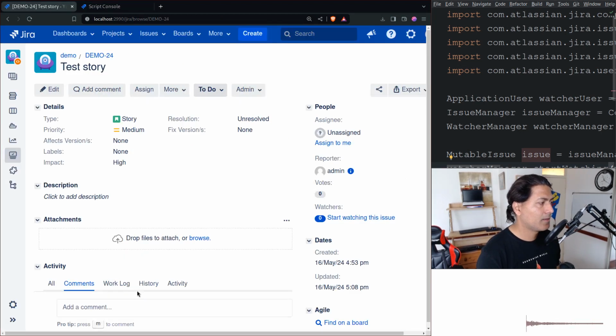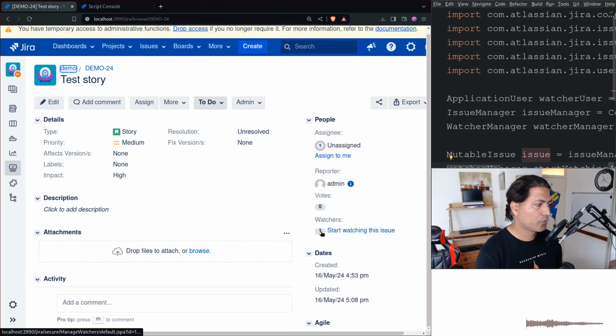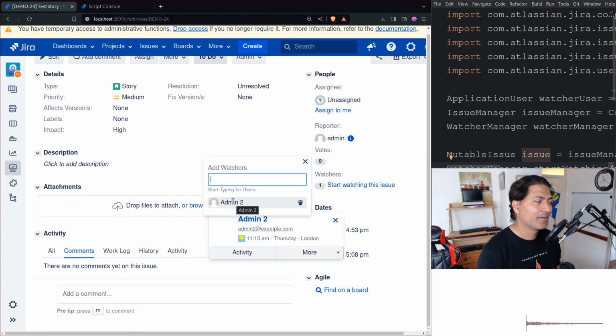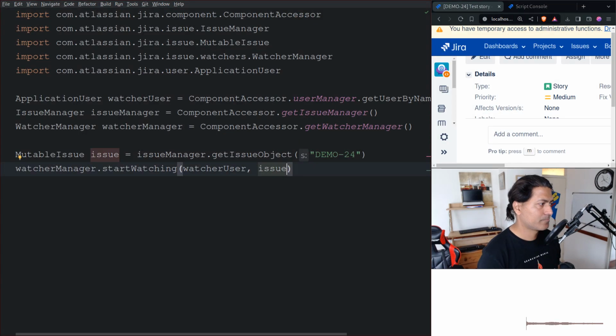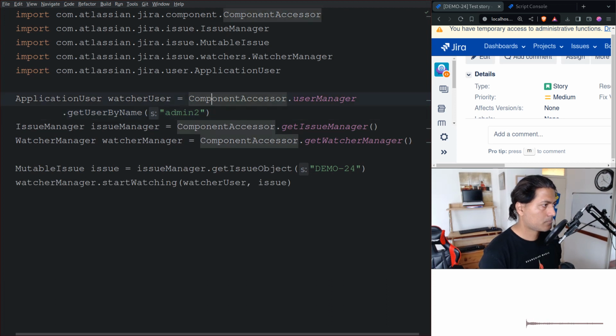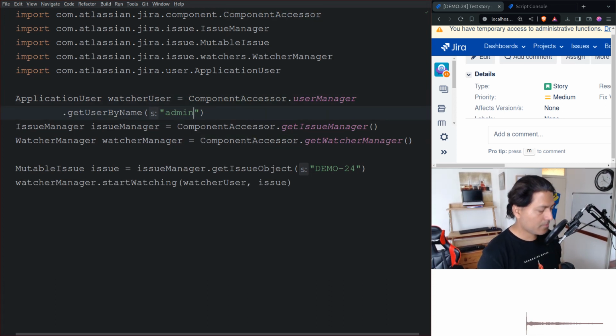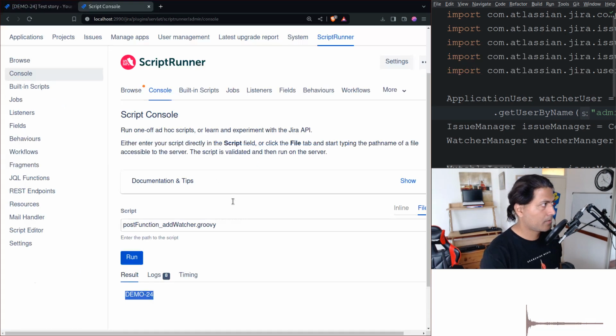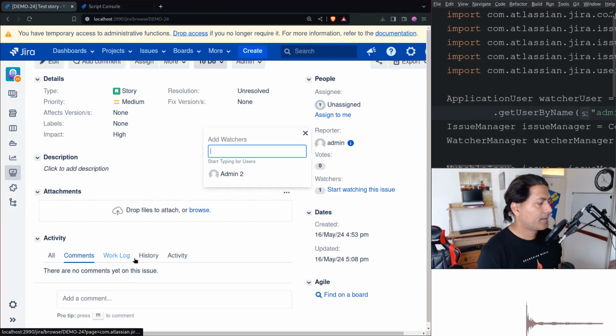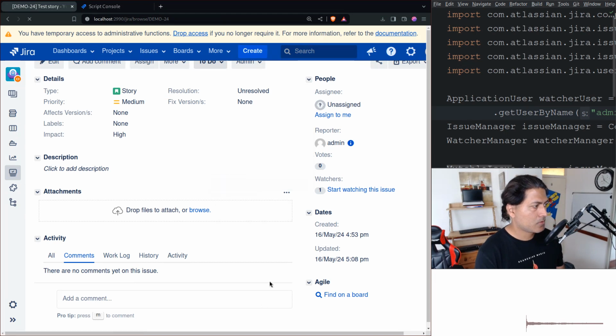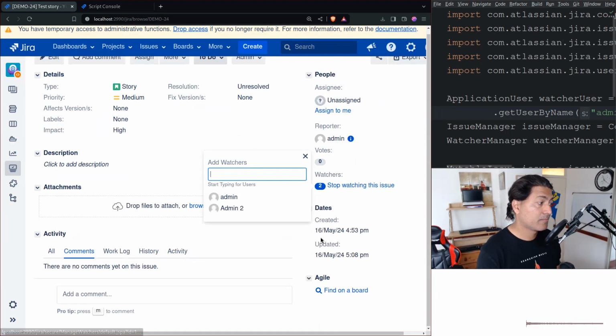It will give you the issue back, and right now there is no watcher, and if you now refresh, you of course have admin2 added. You can of course add one more user. Let's say you want to add admin. So you can run this script again, and let us now refresh, and now we have admin, right?